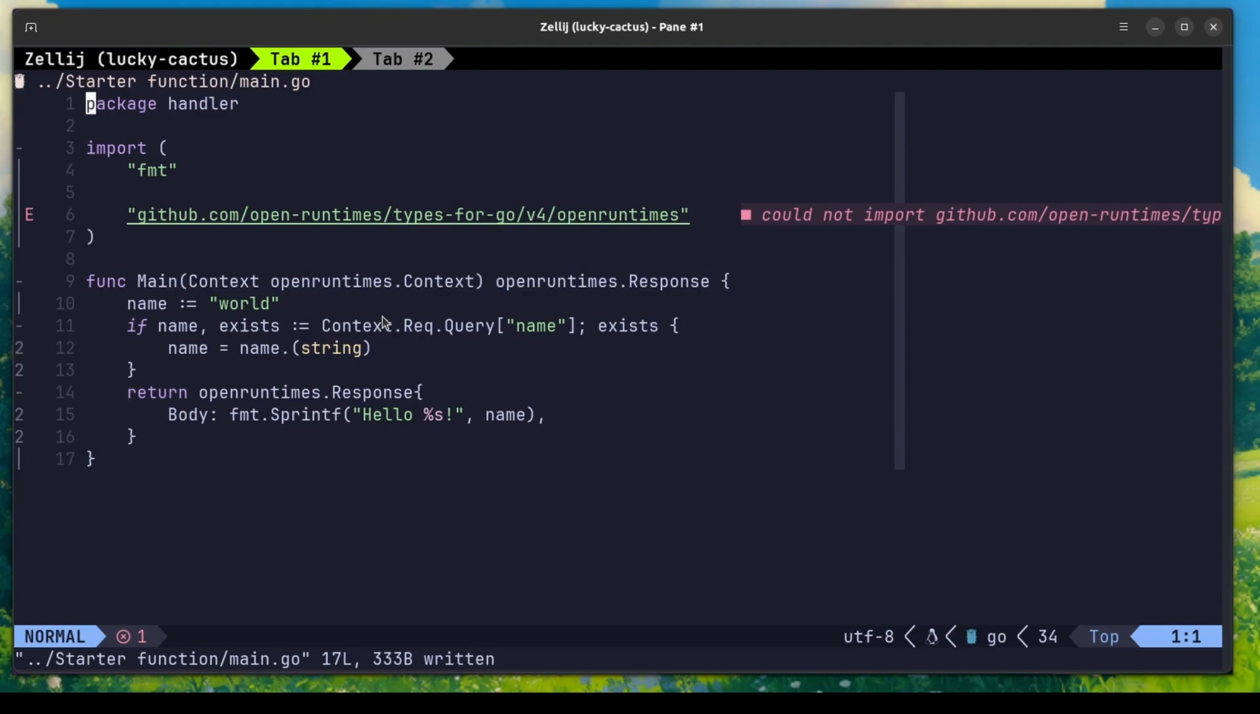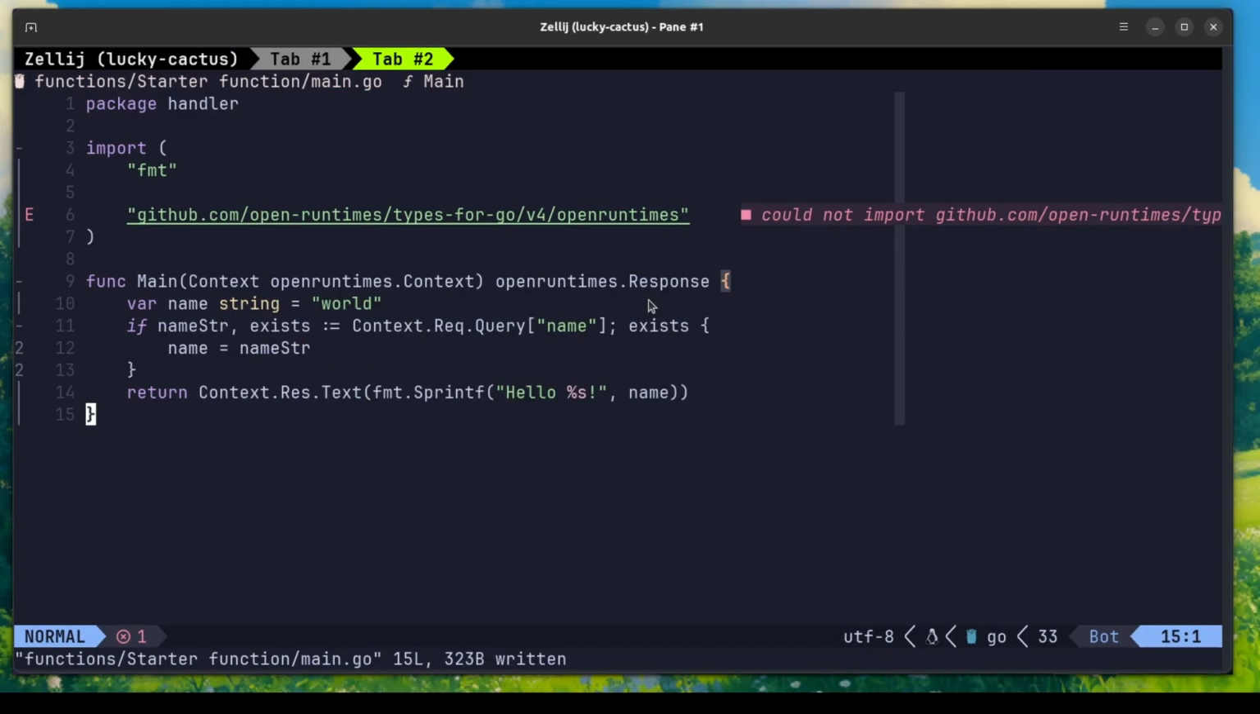So here we have created this function, and let's paste this new function into this. This function that we have created is taking the name from the context request query, and the name.